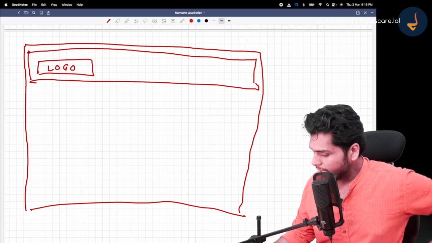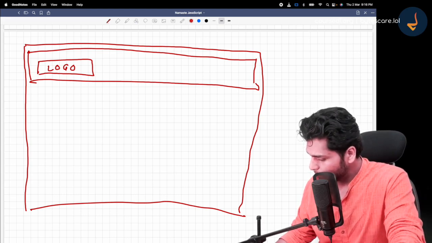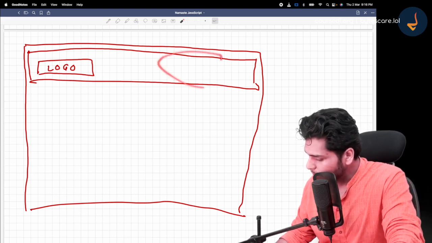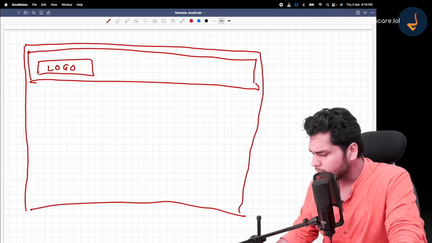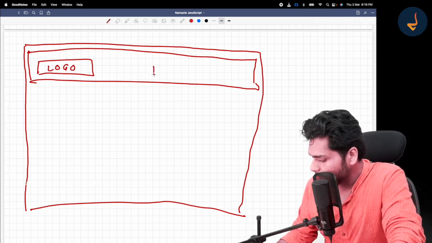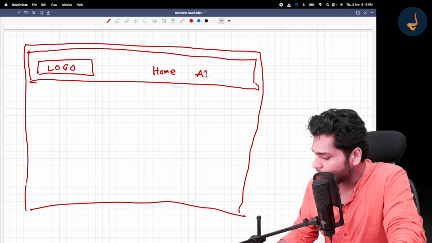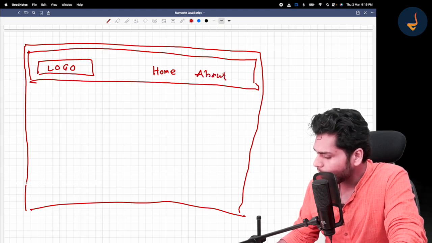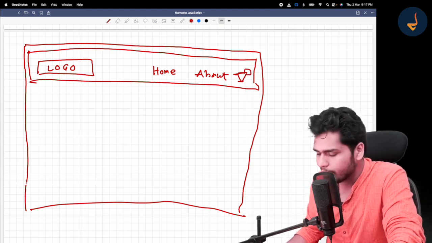After the logo, on the right hand side, let's build some links. At this place, let's have some links, like home, about us, cart. Yes, how can a food ordering app exist without a cart? So suppose there is home, there is about, and there are more items over here, and there is cart also. We have seen a cart kind of thing which shows how many items are there in the cart.